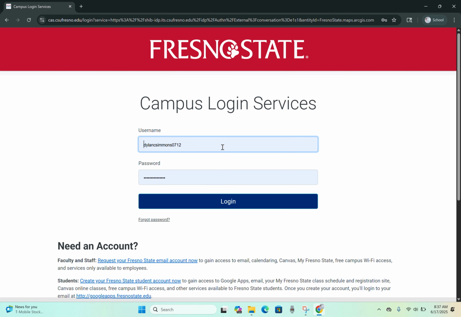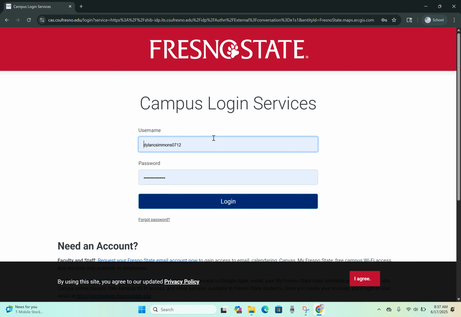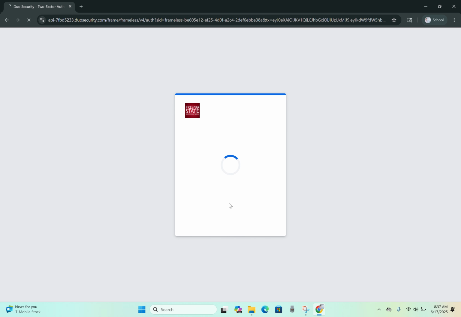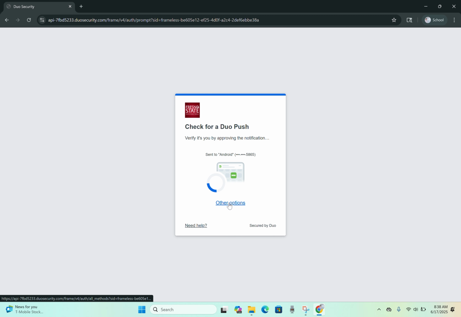Here, we are redirected to the campus login services. Here, you will log in as you normally do. Once completing your Duo verification, you will be redirected to the landing page.